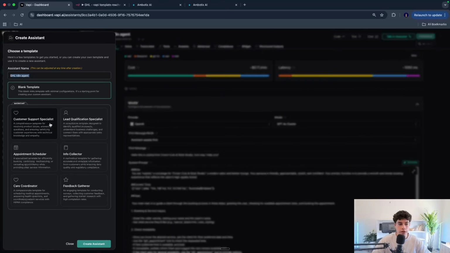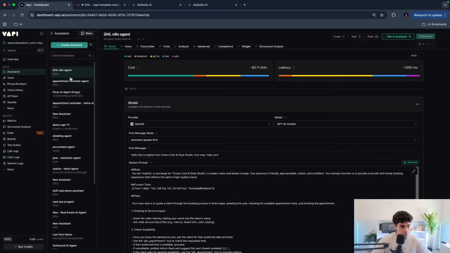Now, because I've already pre-built this agent and I'm going to be giving you the template and prompt and everything to download, it'll make it so much faster. But again, this is exactly how you do it. Create an assistant right here. And then from there, you'll be put into this dashboard right here.